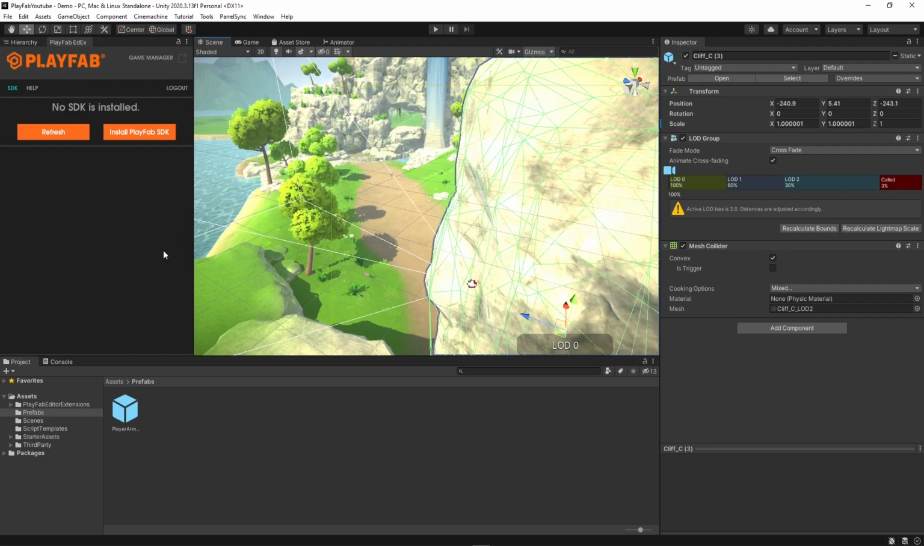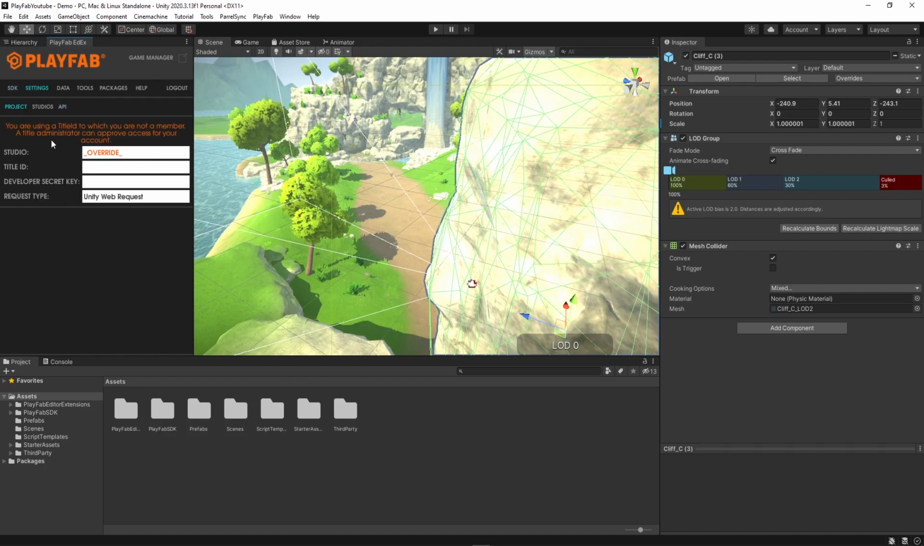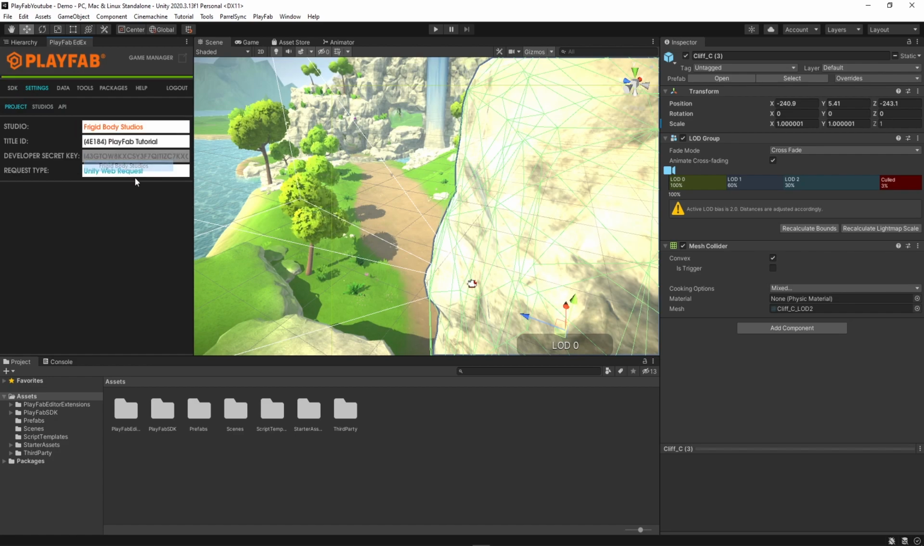So if I get back to the editor after the extension is downloaded, you can see here that now I'm in and it says no SDK is installed. So I'm going to quickly hit install. Now that that's done, you can see here it says the latest version of the SDK is installed. I can head over to settings and it says here that I can choose my studio. And here I've selected the title ID as PlayFab tutorial, right? So make sure you do not show this developer secret key to anybody else.